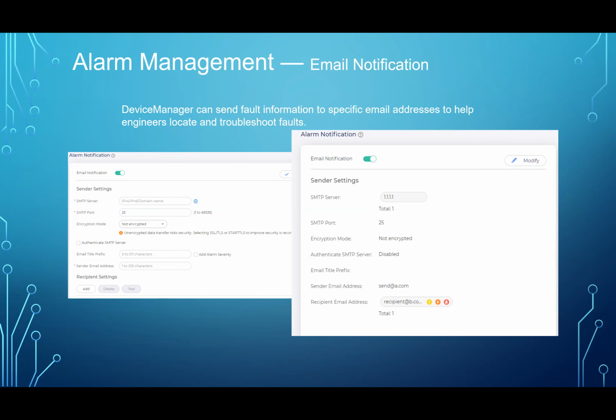The user just has to configure an SMTP server and its port. It can choose the encryption mode, encrypted or unencrypted email, and then just type in a sender email address and a recipient email address.